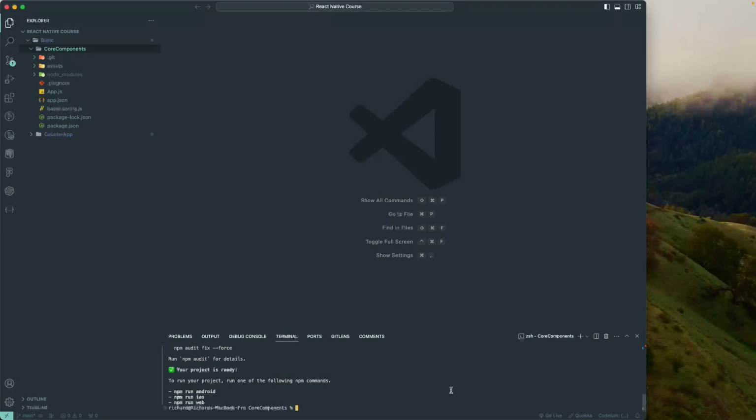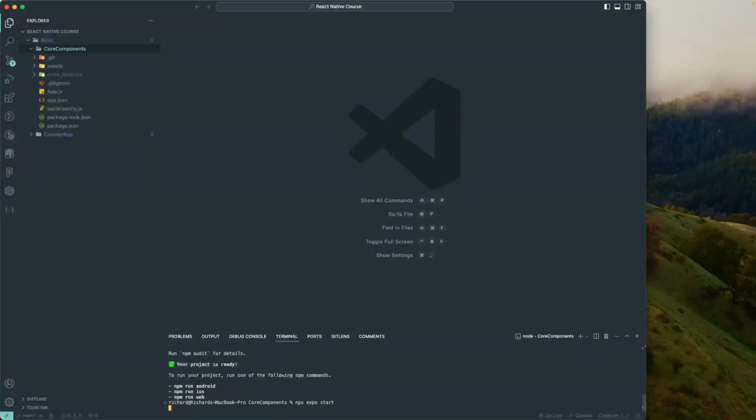Once it is created, let's go and start the project over here. npx expo start should start the Expo project, and we'll start in the iOS simulator over here. So let's open the simulator.